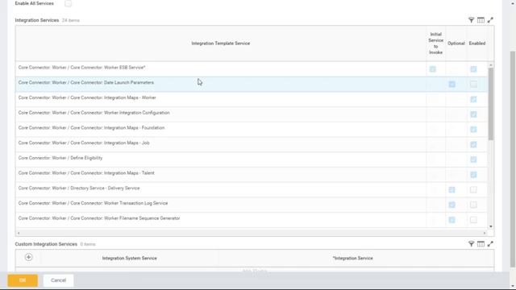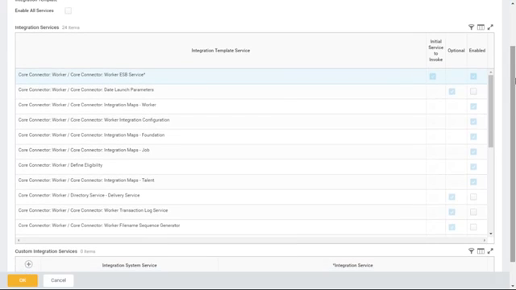It was already selected by Workday: the core connector worker ESB service. This is the service which will be invoked by Workday when you launch this integration. So it is marked as initial service to invoke, and you cannot change this behavior, so it was disabled. And optional: is this service optional to build this integration? No, this is a mandatory service. That's why you cannot select the optional option here.